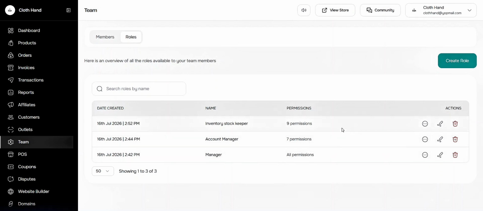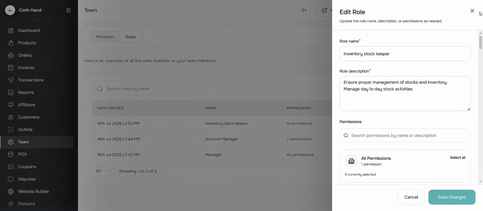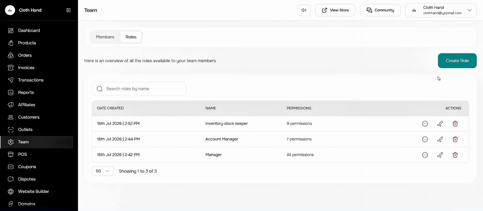And if you would like to edit any role that you have created, all you need to do is to come to this edit button, and you click on it to edit the name of the role or the permissions that were given to that particular role. And if you would like to delete a certain role, all you need to do is to click on the delete action button, and that particular role will be deleted. So we're done creating roles.